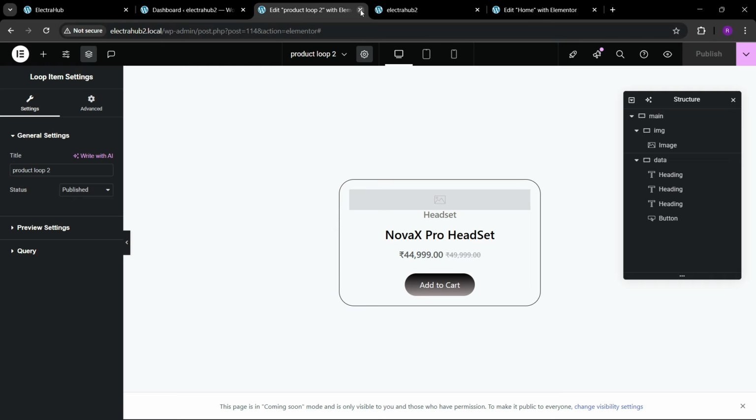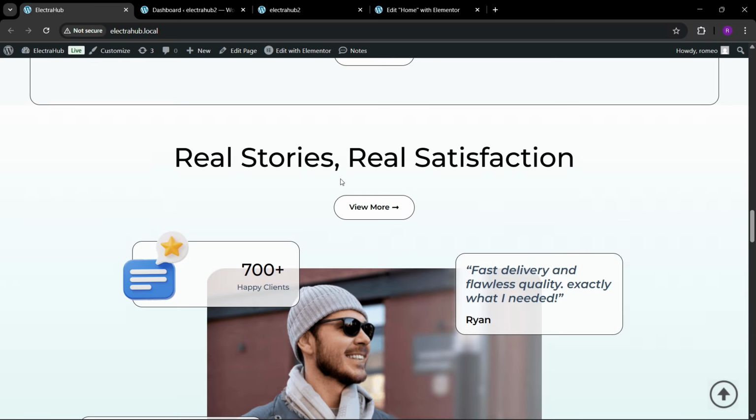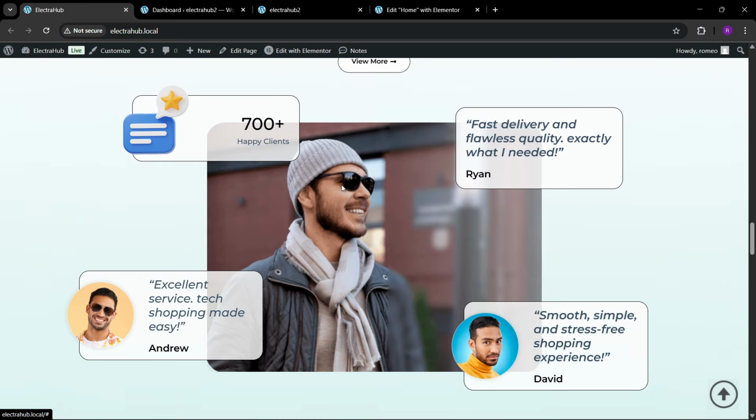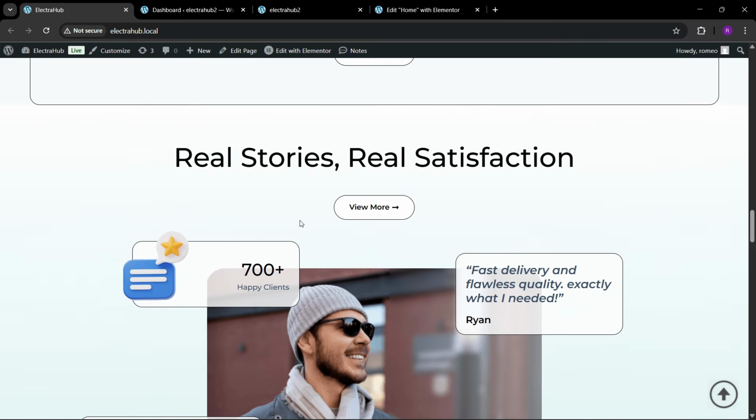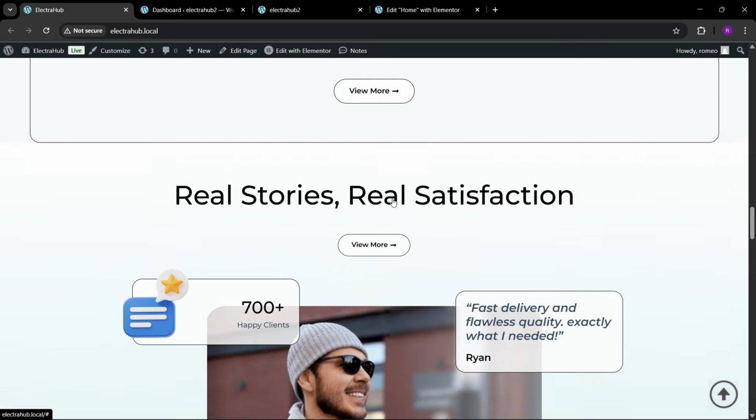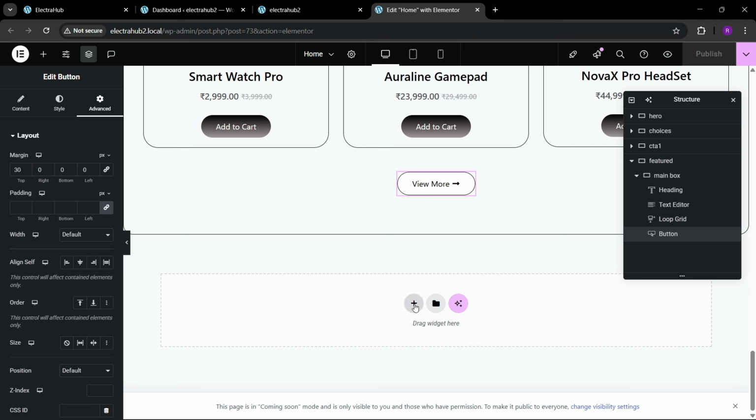Here you can see that we have this. So let's remove this. Now we're gonna make this real stories satisfaction section. Though this is looking tough, this is not tough. I will show you how you're gonna build this. So here you can also see that we have this section. So for that, what we're gonna do, we're gonna first add a new container here.